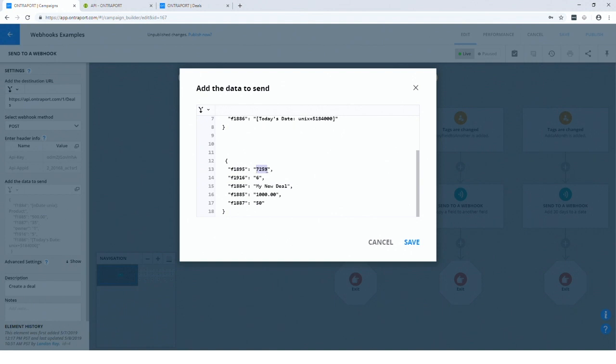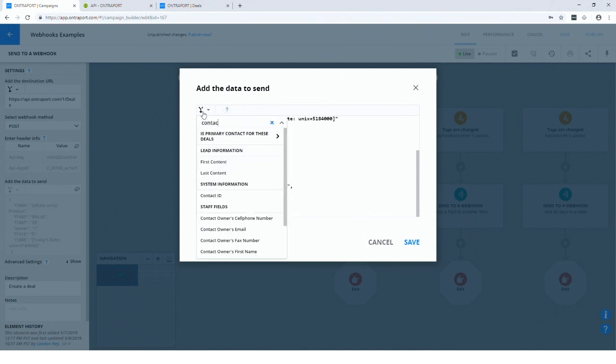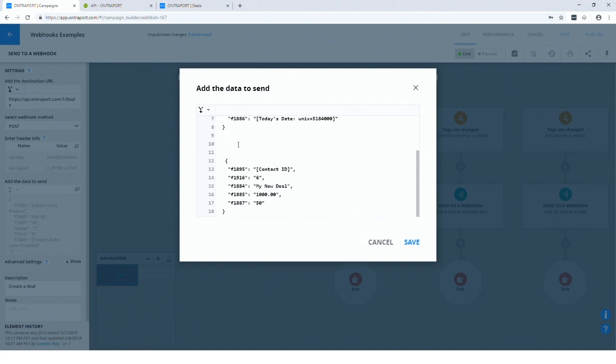Let's say this is the contact ID of the person filling out the form, right? So instead of this, I'm going to delete this right here. That was the contact ID. Then I'm going to use this merge field tool, and I'm going to type in contact ID. I'm going to merge that in. And so now you can see what I just did there. F1895 is the contact that this is going to get related to. And then I put contact ID.